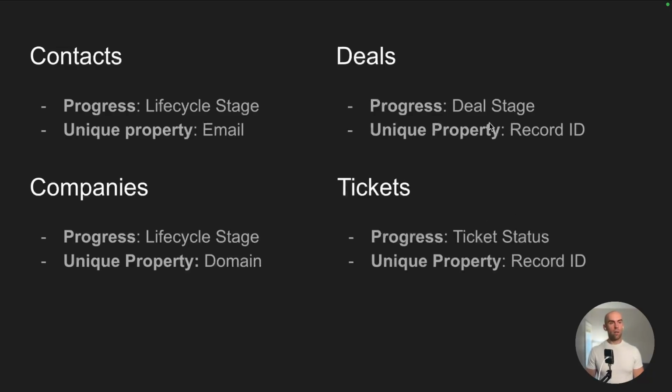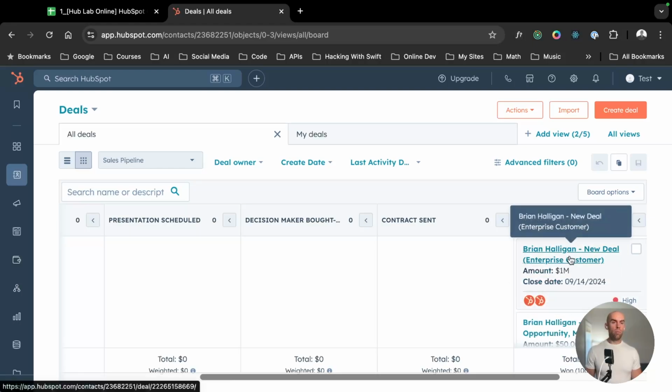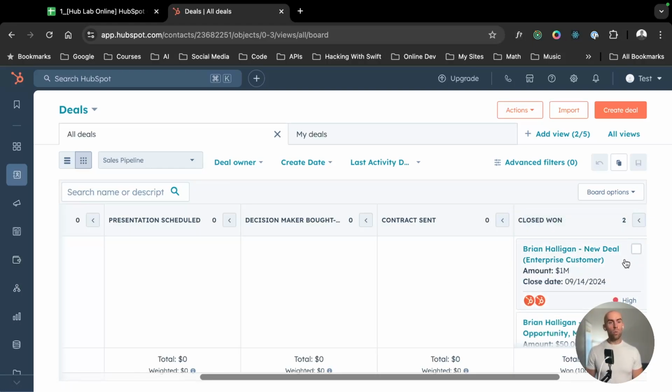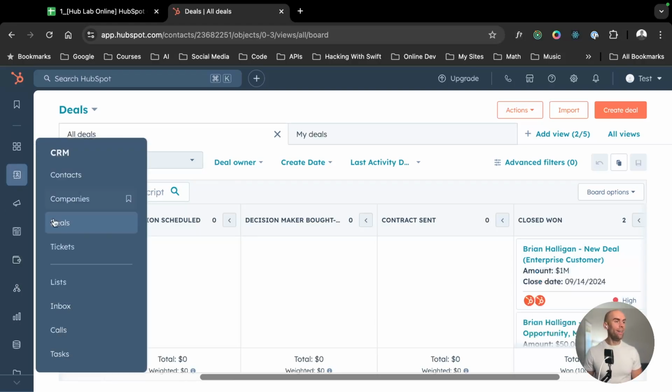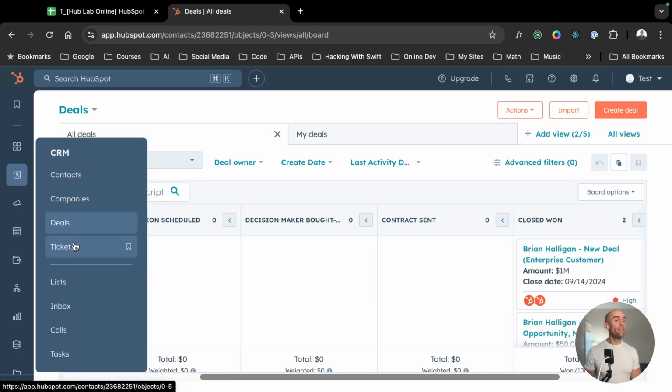So deals, we measure progress in terms of deal stage. Unique property is record ID. Same things with tickets. So Brian Halligan, that becomes a closed one deal, right? Fantastic. They're a $1 million customer now. Well, what happens when they spend $1 million on our product and then our product breaks? Or they find a bug. Oh my gosh. Well, they're a very high value customer.